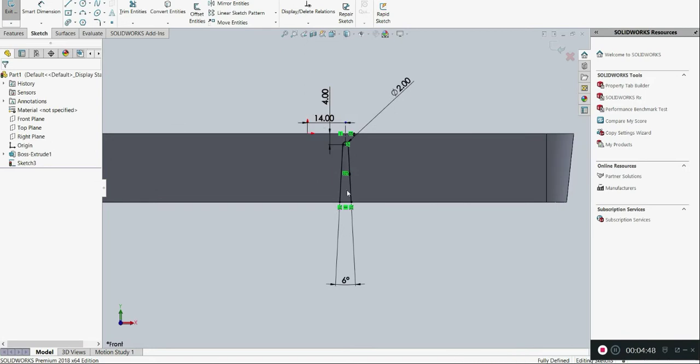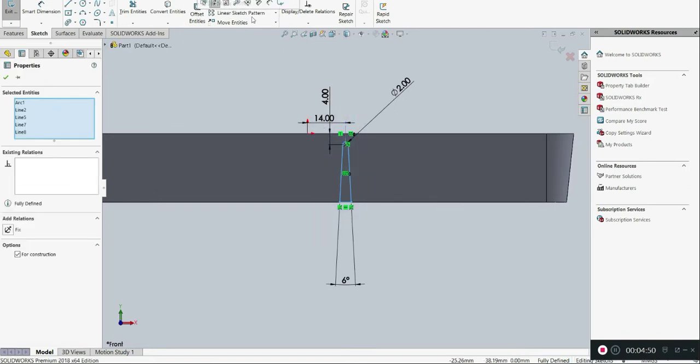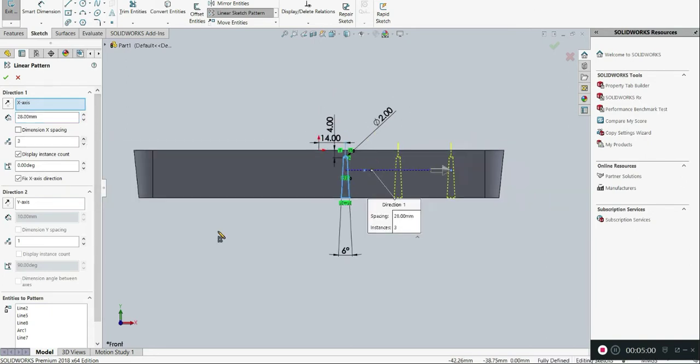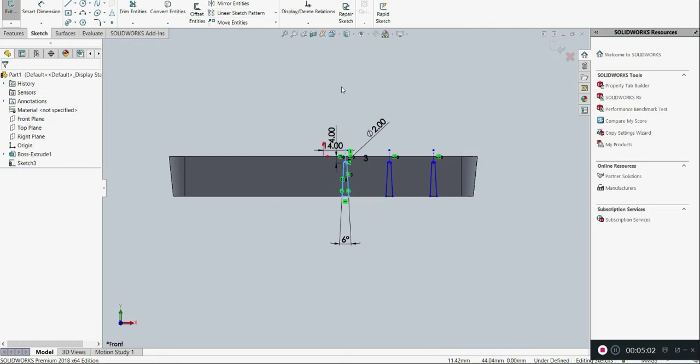So we will just pattern this. We will use the linear sketch pattern along the x direction, and the distance between the entities will be 28 mm. We need to create 3 entities, and I will accept the solution.